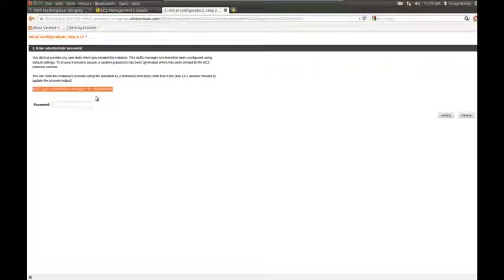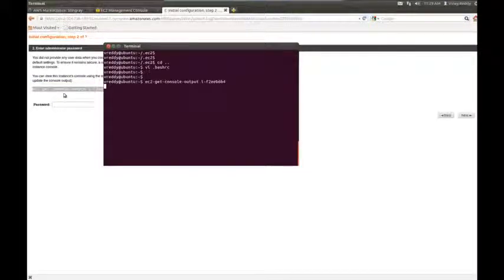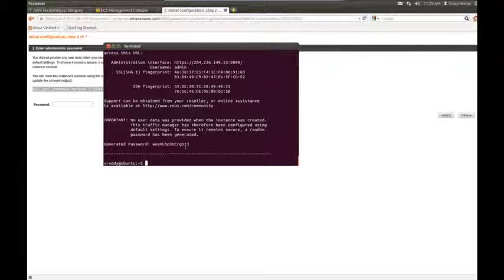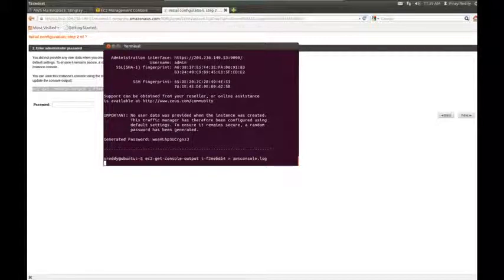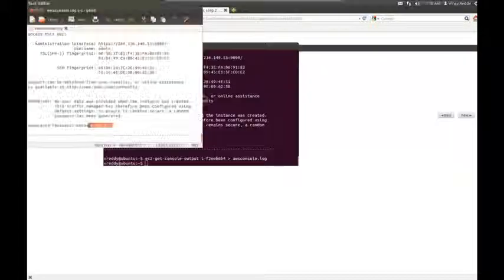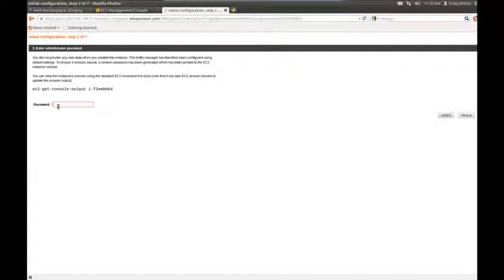So keep in mind that one of the prerequisites was to have EC2 APIs installed. So I've installed it on my machine, and once I run that command, I get the password that was generated when Stingray was deployed. So I will use that password to first time log in, and then afterwards I can change the password. So I will copy the password that was auto-generated, and then I will click on next.